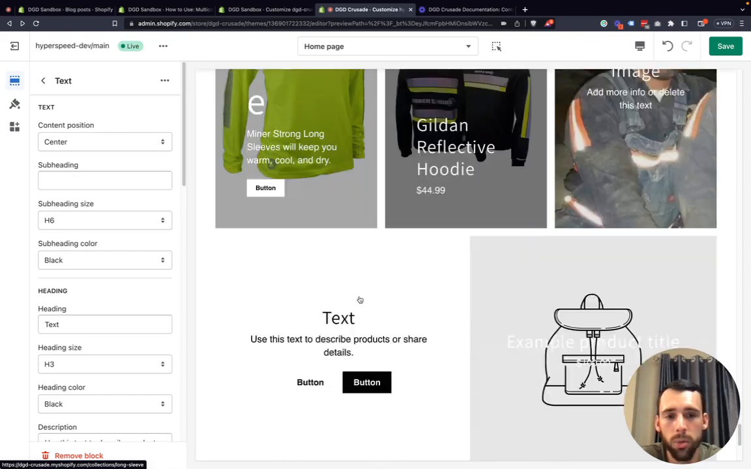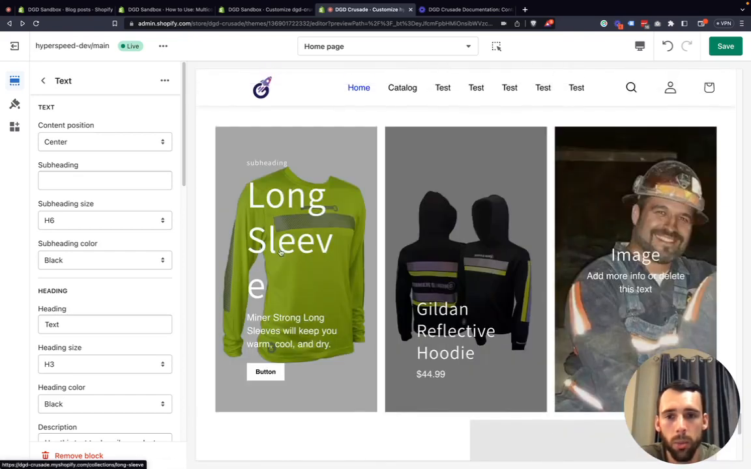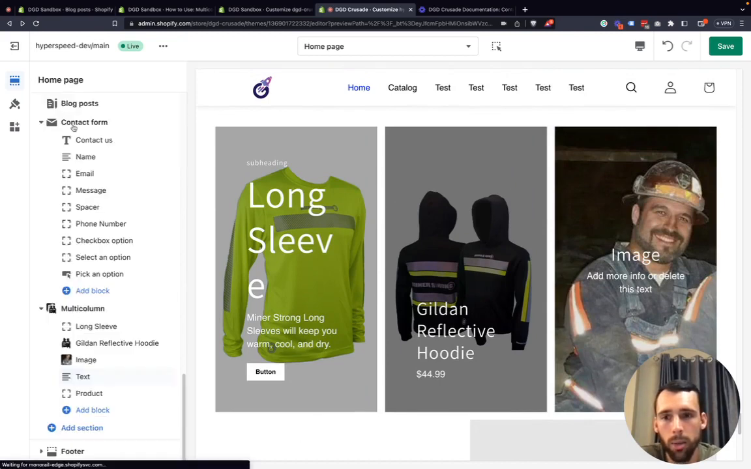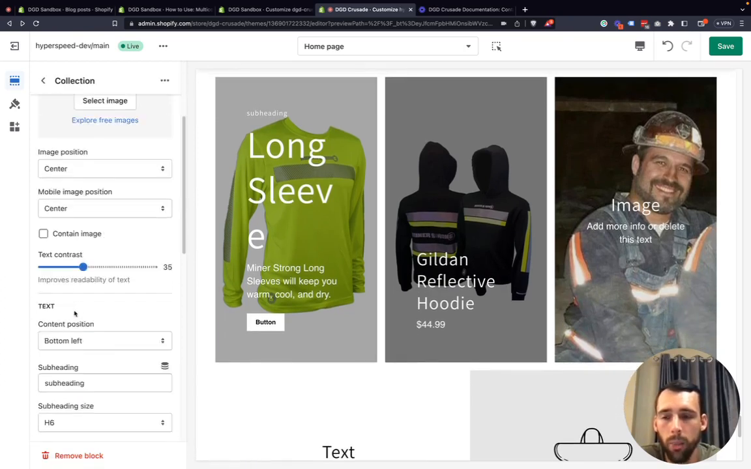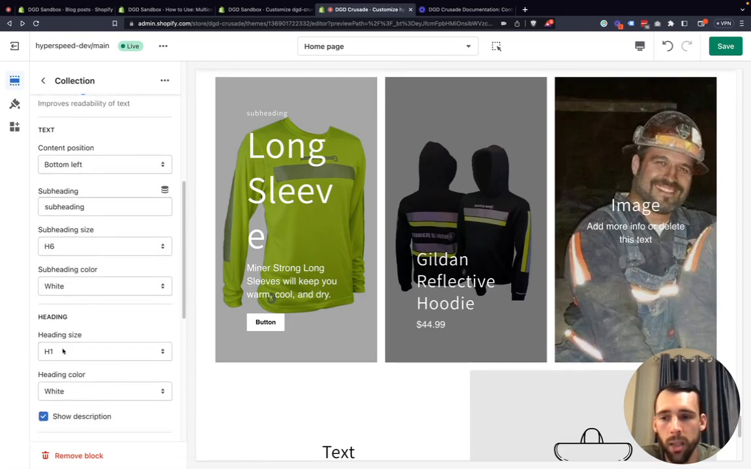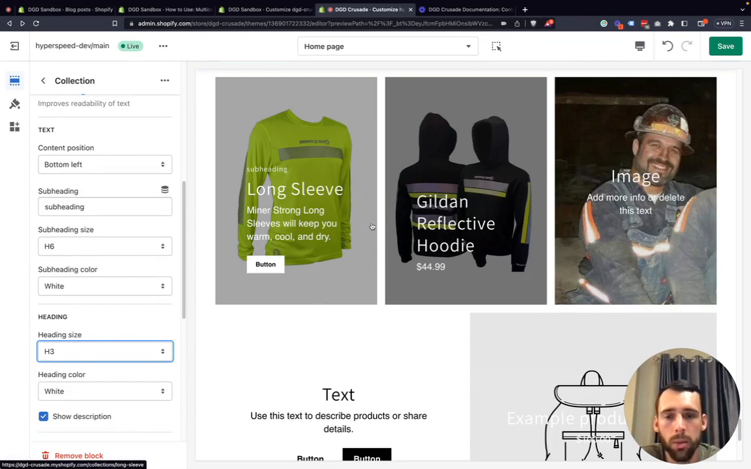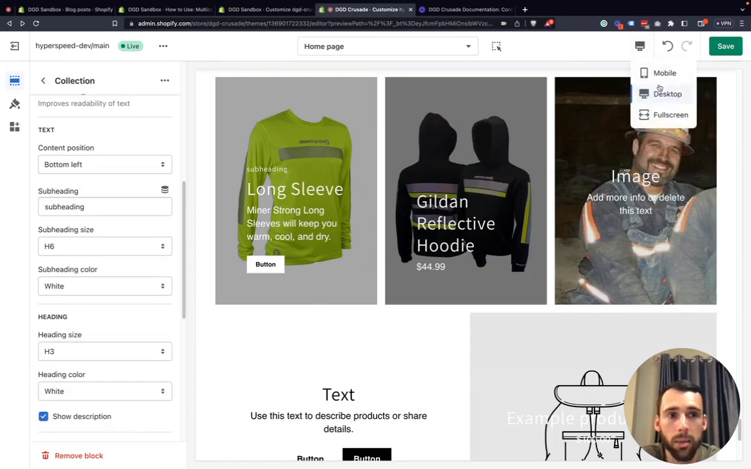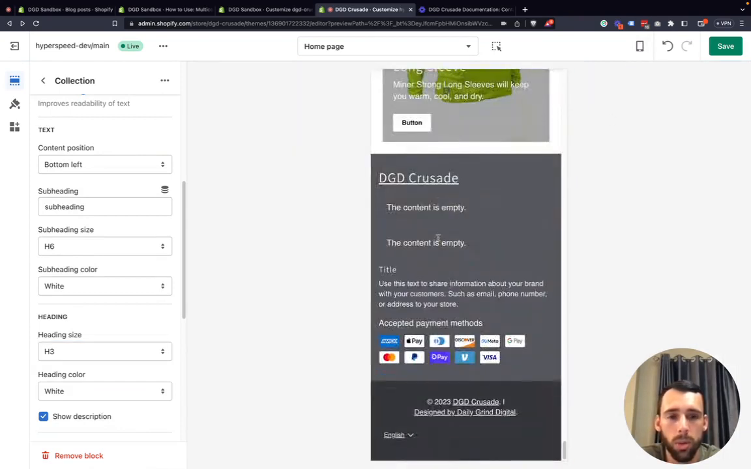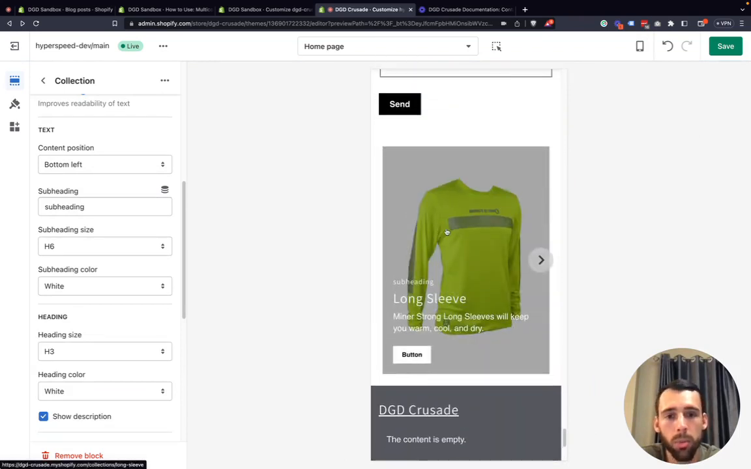And then you really just want to be aware of, well, how does this look on desktop and mobile? So for example, here we have this first product. It's not looking that great on desktop. The title is broken, and it's just because the text is so large. So if I would go back up to this long sleeve, I might want to come in here and take this heading size down to an H3 for an example. Now that looks a lot better. So now we have to ask, well, how does it look on mobile? So let's go back down, and it looks good on mobile. So you just have to be aware of those things.